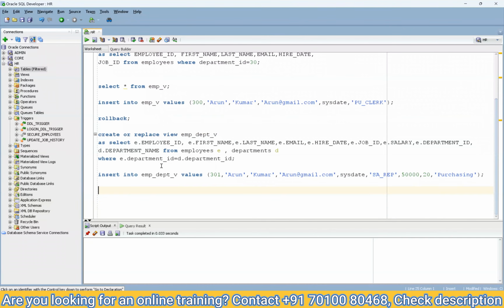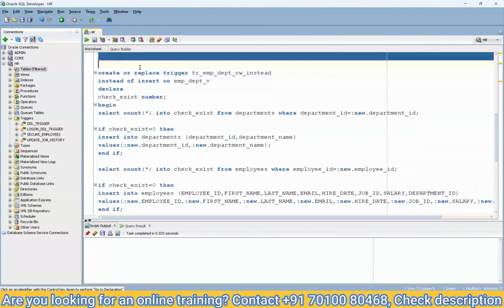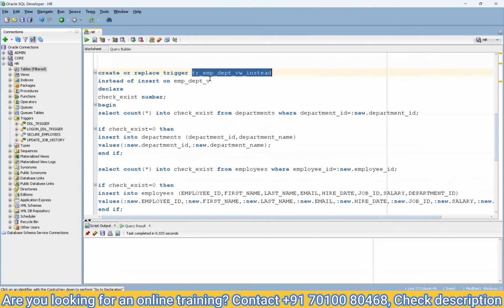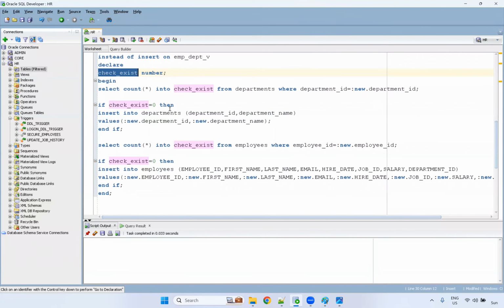This trigger is called an instead of trigger. If you see this trigger, it is CREATE OR REPLACE TRIGGER trigger name INSTEAD OF. So this is the keyword actually. INSTEAD OF INSERT ON this table, DECLARE. I'm making a variable to check whether that record exists or not. If it does not exist, I'm just inserting it. So INSERT INTO table name. We are making new records, new department ID, department name on the departments table and employees table. All the details I'm getting.